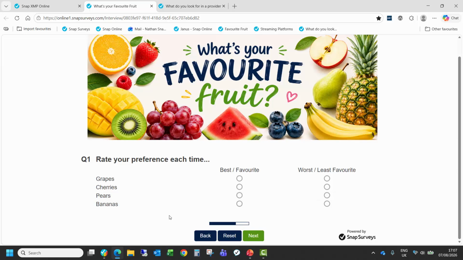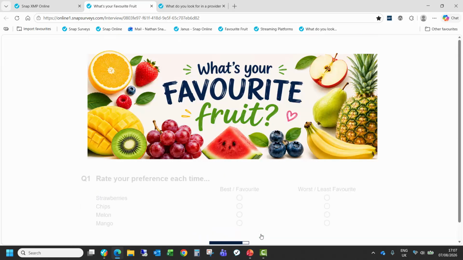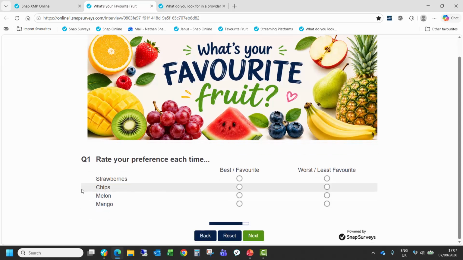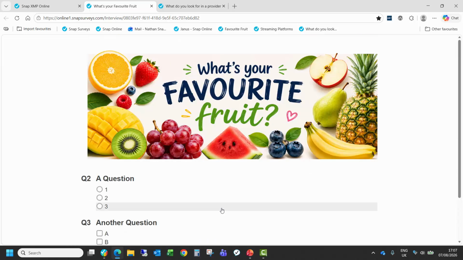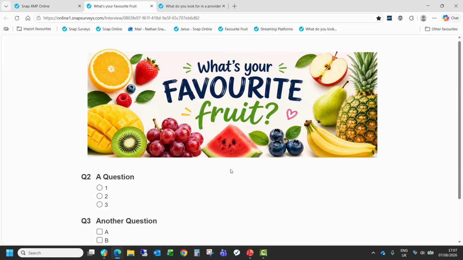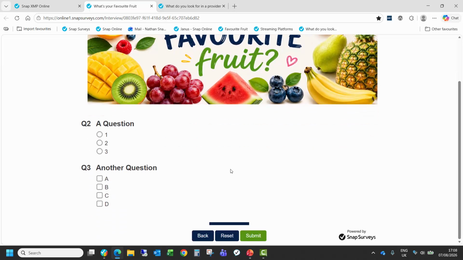Set number 4, we have chips again, so chips for the second time. Set number 5. And then hopefully set number 6, and that we have chips, which is the third time we've seen chips. So let's go with mango and melon. And as you can see, that was the last of the sets. So we had 6 sets and we did see chips 3 times, and each time we saw an item, it was alongside 3 additional items. So I'll just go ahead and submit that one.